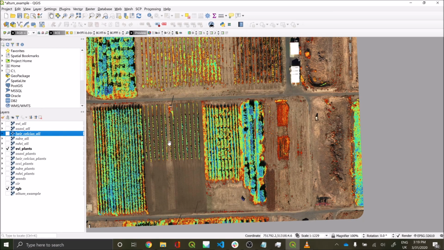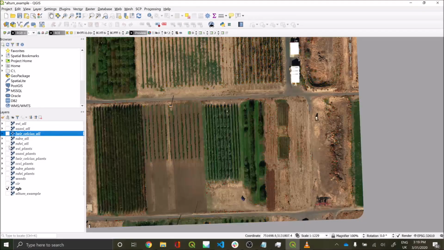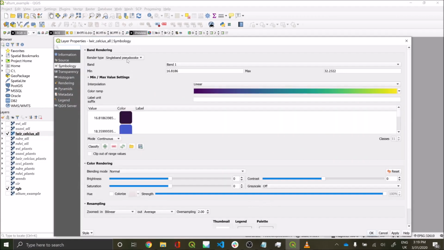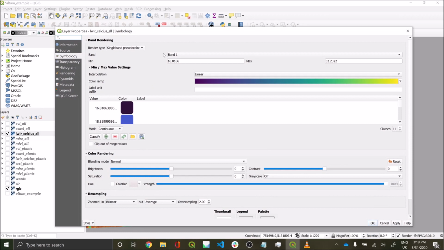Finally, if you would like to restrict the range of values for any of these layers, you can do so by double-clicking on the layer of choice. In this case, I'm going to do it with temperature in Celsius. Go to the Symbology tab, and you can see the minimum and max values are populated. If you would like to restrict that range, change them appropriately.